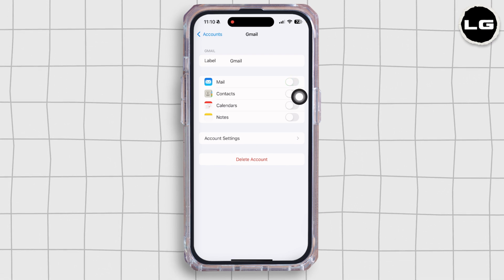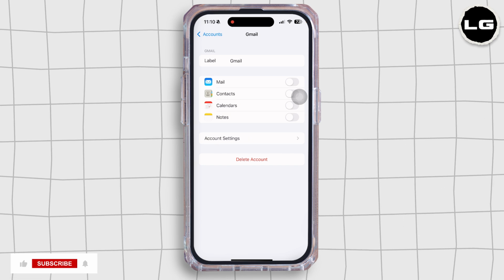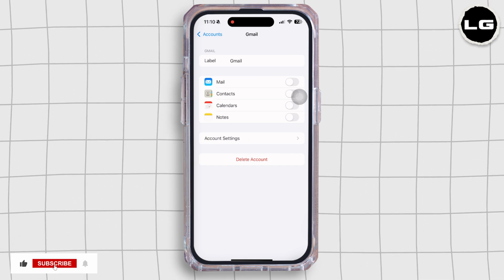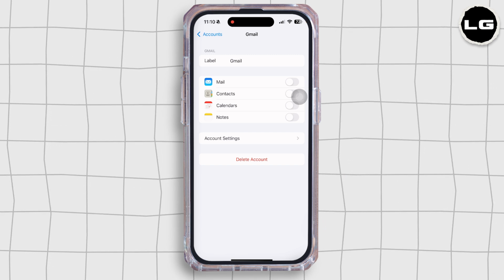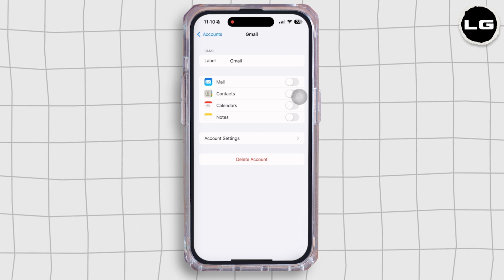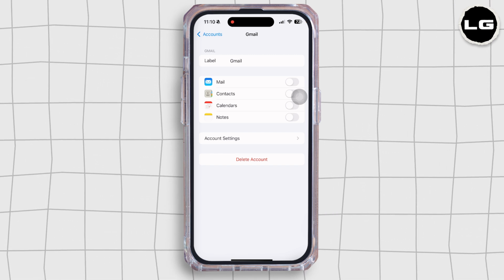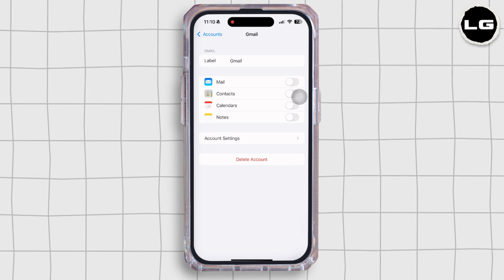Now give a fresh restart to your device, or you can force restart your phone. For that, quickly press and release the volume up button. Quickly press and release the volume down button. Press and hold the power button until the Apple logo appears. After you force restart your device, come to this page and enable the option of Mail.